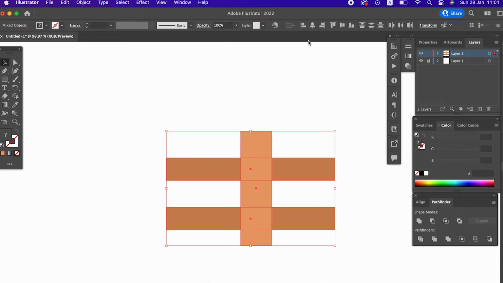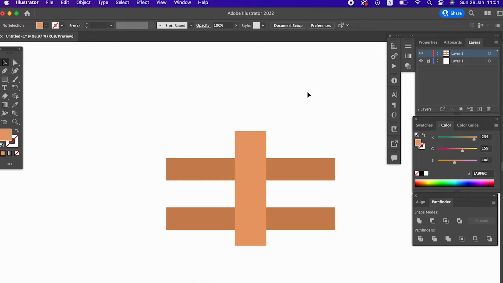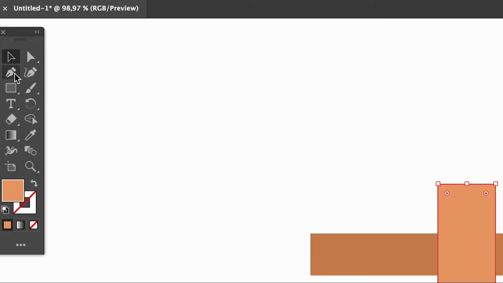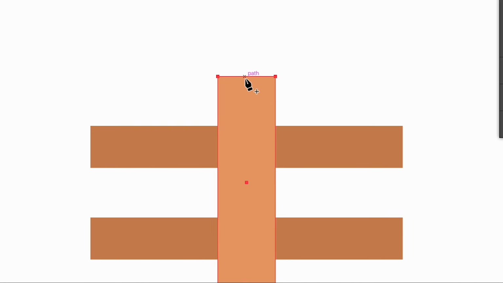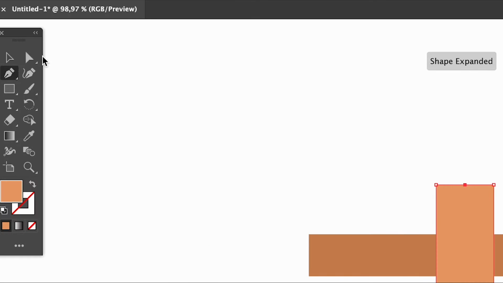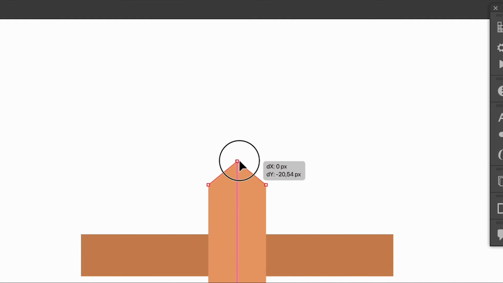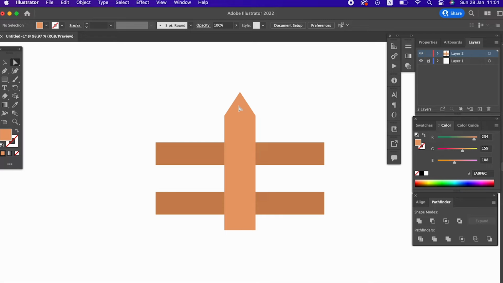Then again, with the help of the rectangle tool, we draw a vertical rectangle. With the help of the pen tool, we add a point at the top of the vertical rectangle in the center. Grab this point with the selection tool and lift it up.